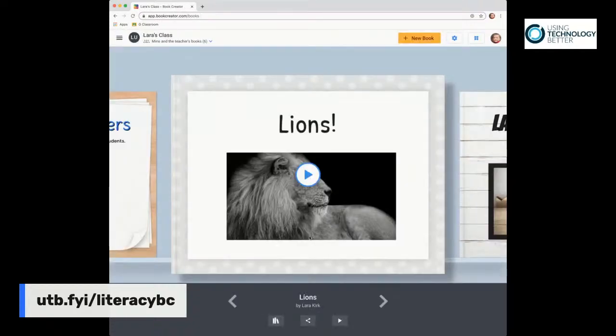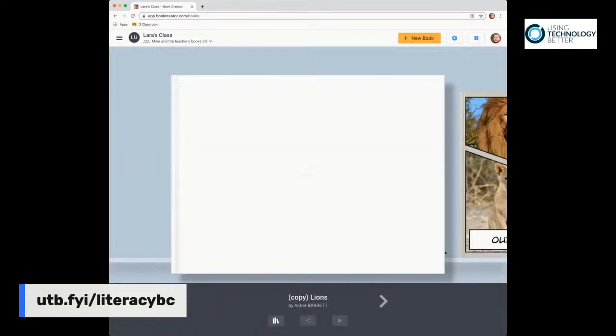So what I want him to do instead is to come along here, click on this and say copy book. And if he had more than one library, he could choose where that would copy to. And that makes him a copy of this book that he can now edit.